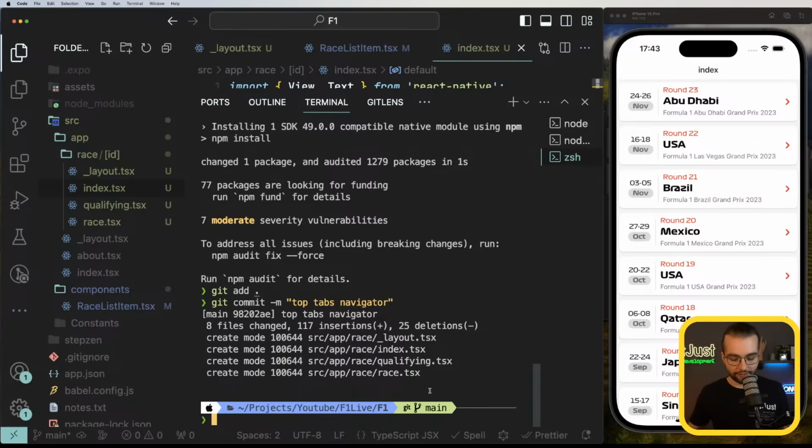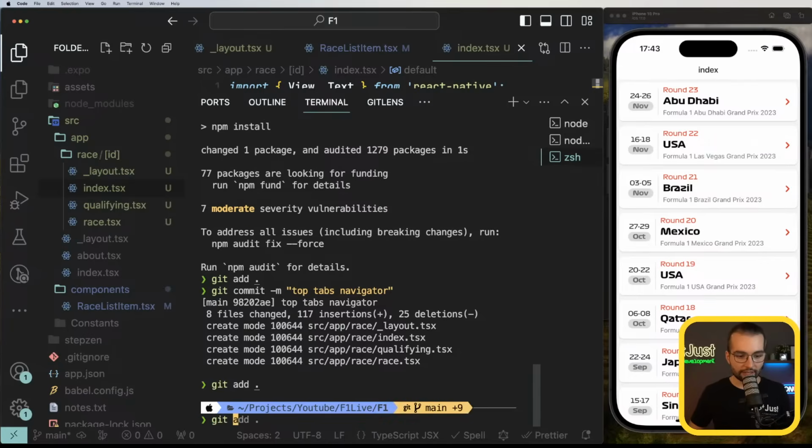Okay, so this is the dynamic parameter. Let's do git add, git commit -m, dynamic path parameters.